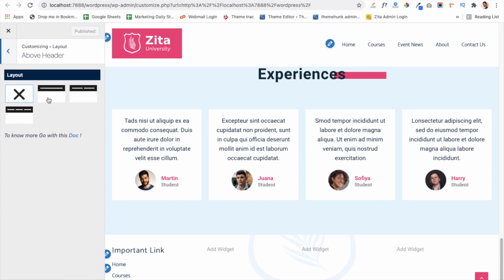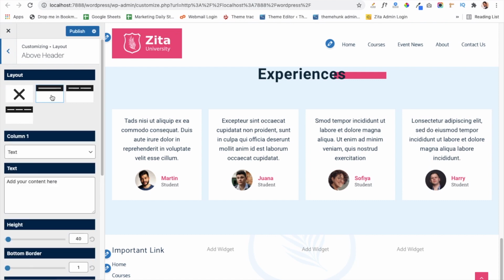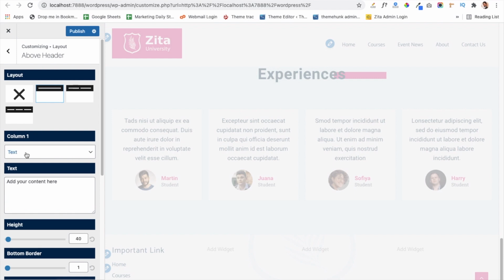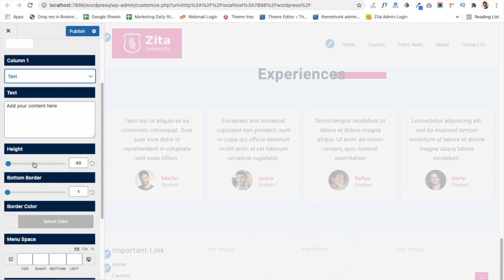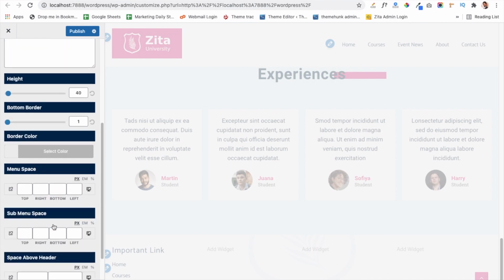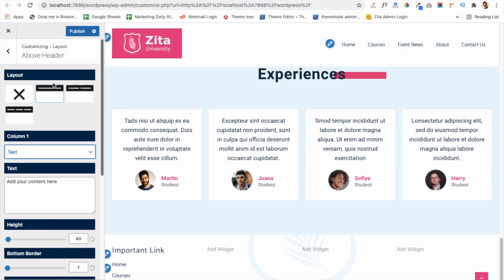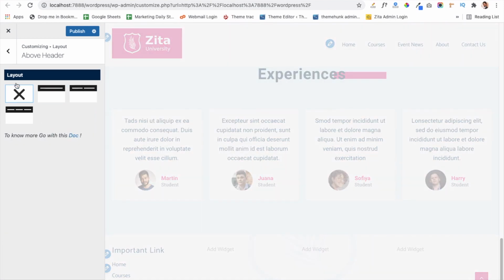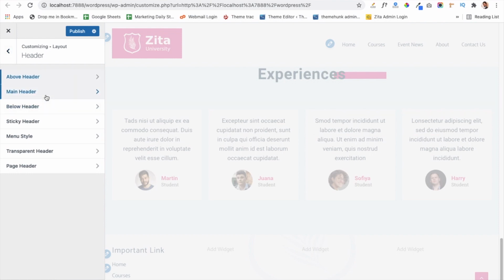Here you will get layout options of single column, 2 column and 3 column. If you click on the single column, it will show you the option to add content here. You can add either text, menu, search, widget or social media icon. After that you will get the option to add height, bottom border, border color and menu spaces. Some more settings are also given, such as sub menu space and space above header. As of now I am just deactivating this above header, and let's move to the main header area.